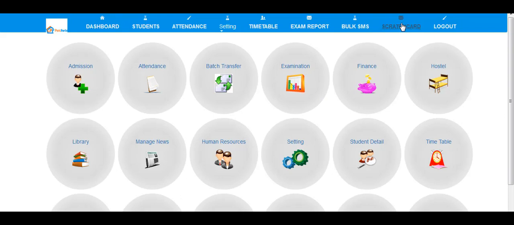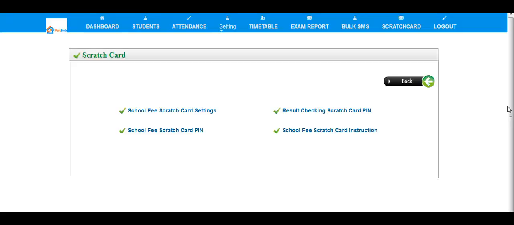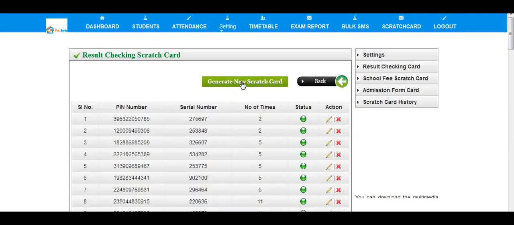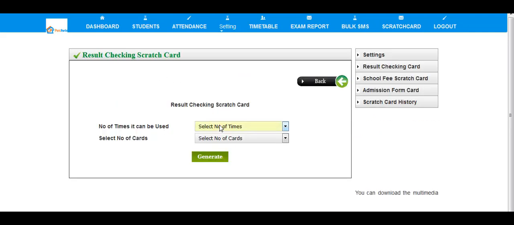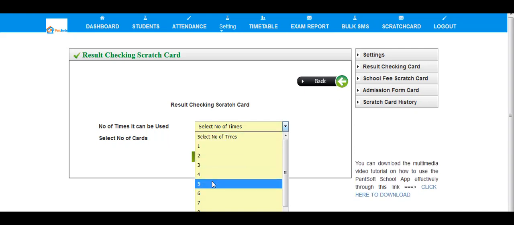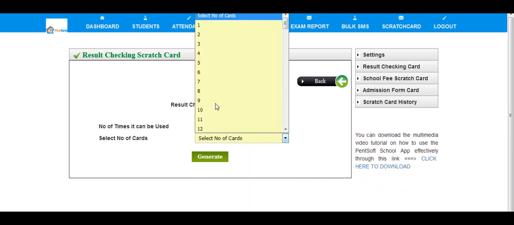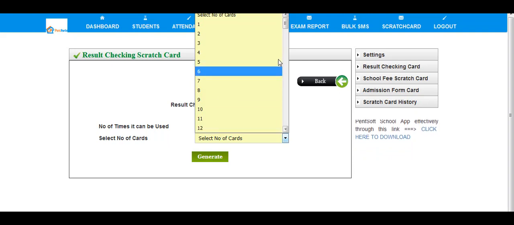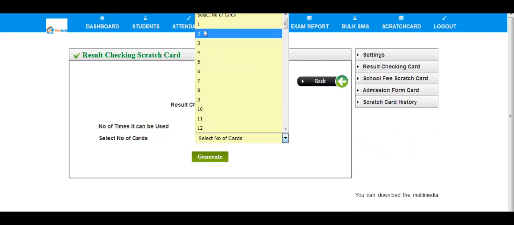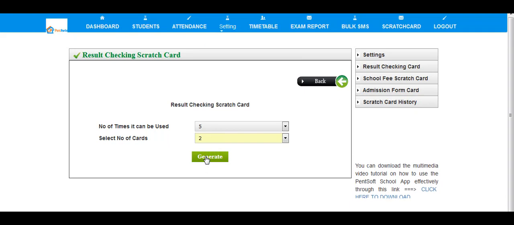And finally, we have the part where you can generate the scratch card pin and serial number. You could generate scratch cards for results checking and also for school fees. So for result checking, you can say, okay, I want to generate scratch card pins. Let's generate that it could be used only 5 times, and the number of cards I want to generate is, let's say, 2.